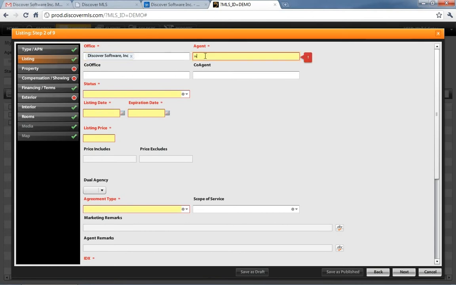Here, I would input my name as the listing agent, and again status, and then I would input listing date, expiration date, listing price, agreement type, etc. You'll notice that now that I have input the mandatory information, I can save this as a draft, allowing me to begin the process of inputting a listing and return to complete it later.